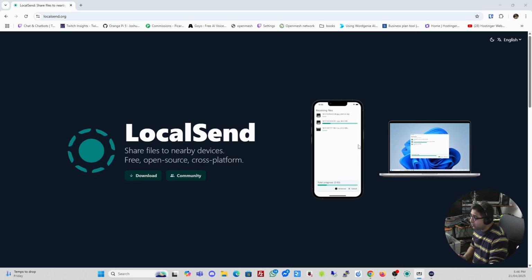Have you ever been in a situation where you took some pictures on your iPhone and you're using a Windows PC at home, or maybe a Linux PC, and you wanted to send the pictures from your phone to your Windows PC? Or you may want to send some files from your Windows PC to your phone. This could be an iPhone, an Android, or whatever it might be.